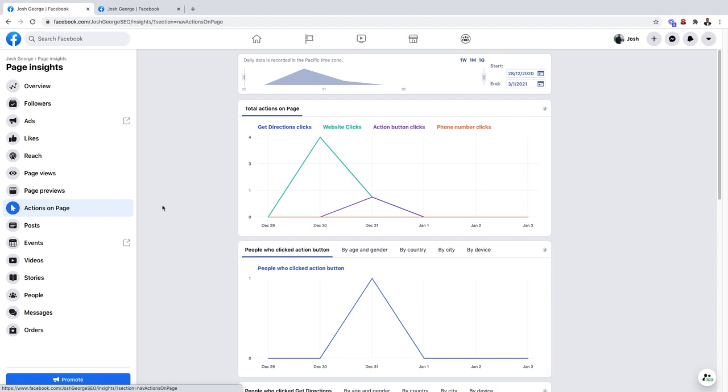The other tab which you want to look at, and which is actually the most valuable in terms of the amount of data it gives you, is going to be the people tab right here.